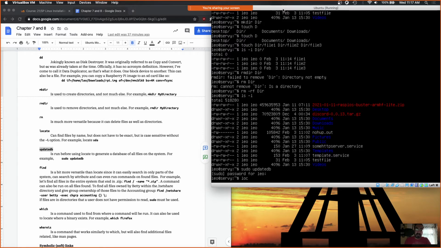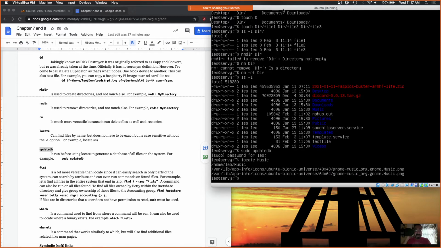So you could quite literally just say locate, and I want to find music. So anything that starts with a capital M, music. So obviously the one in my home folder, right? You saw that one. But there are a couple others as well. There is an application called GNOME Music. And there's a picture, PNG. So this is an icon of something, just a music icon, I guess.